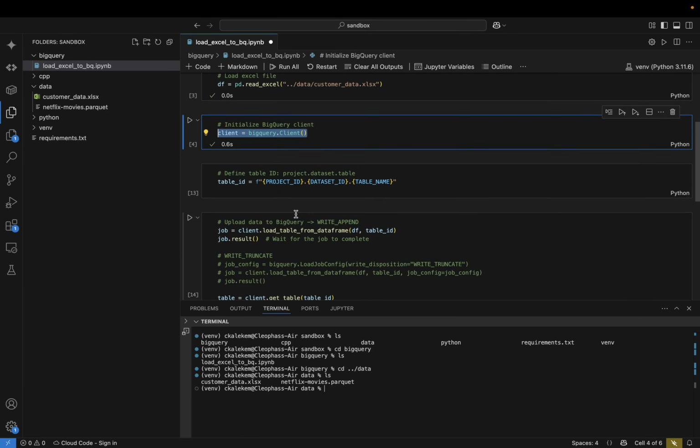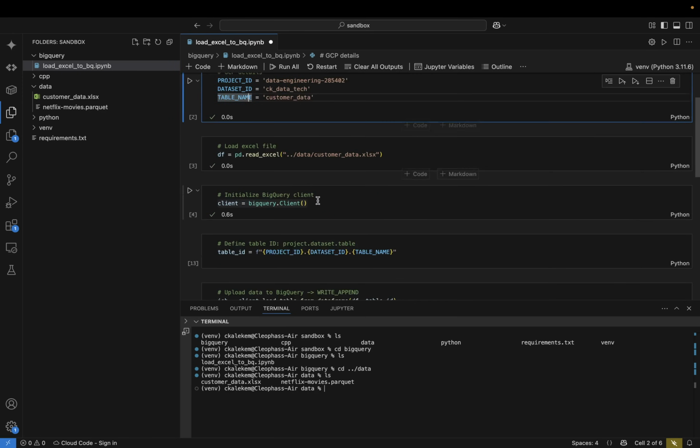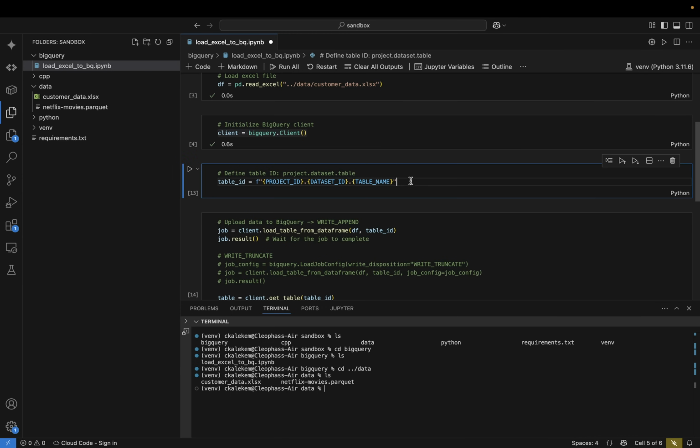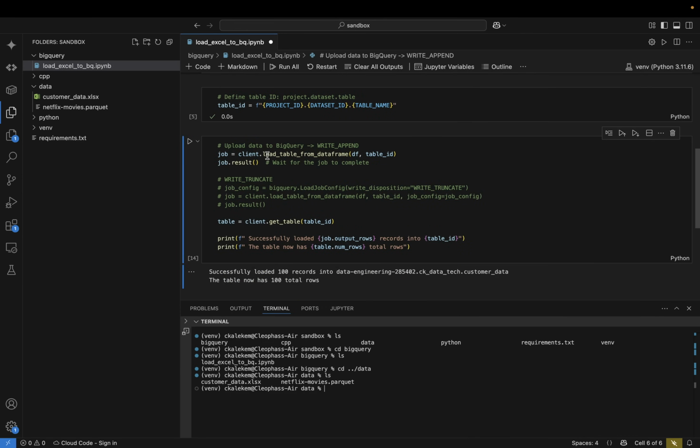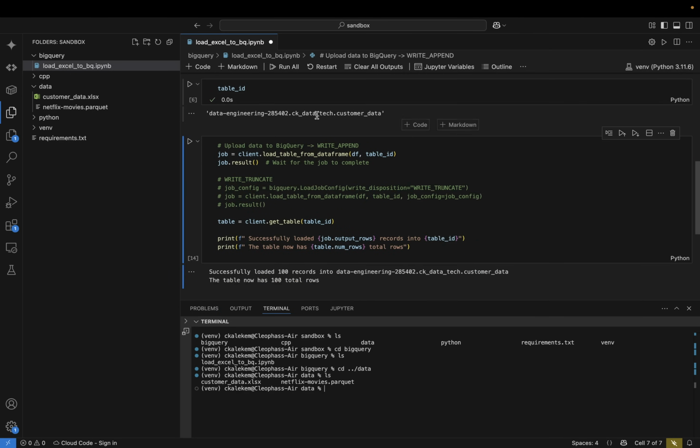And then the next thing that we want to do now is to define our table ID. The table ID will look like this. We have our project ID, dataset ID, and then the table name. These ones we already specified up here, so we just put them down here, and that will define our table ID. Okay, we go ahead and click that. Now if you want to print the table ID, so if you do table ID here, that will show you how the table ID looks. You can see data engineering.ckdatatech, then customer data, which is our table name.